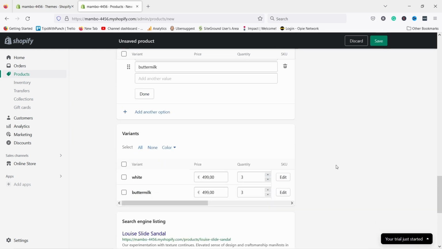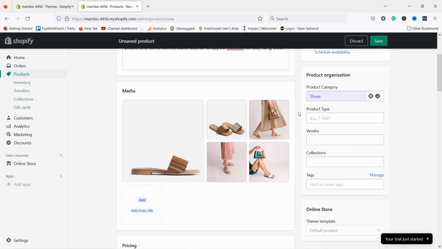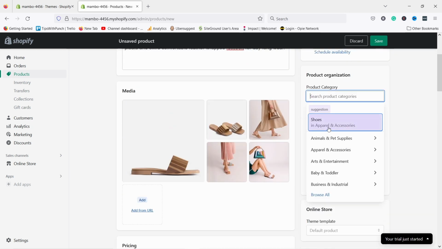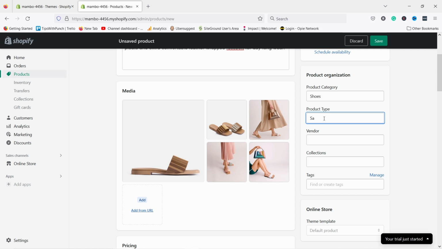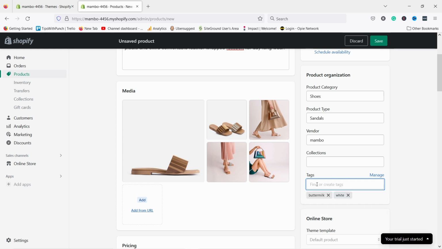Let's scroll up to the Product Organization section. Set the product category, type, and vendor, if it applies to you, obviously. Right now, you can't set the collection. We will create it in a few minutes, so don't worry about it. Then give the product some tags. You can use them to group products by different things like category, brand, color, and size. And then you can create automated collections with those tags.